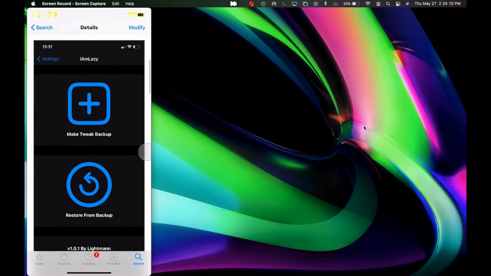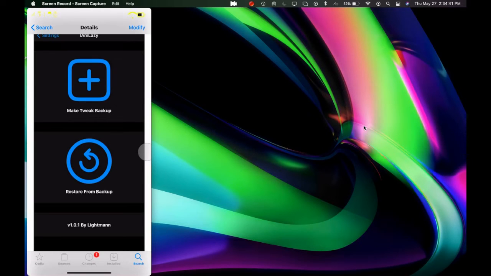And sometimes we come across that we install a bad tweak and we have to restore, or you have to do restore rootfs, and then what happens, you lose the jailbreak. You have to completely remove the jailbreak and then re-jailbreak your device. And then once you re-jailbreak your device, you have to install all the sources and the repos and the tweaks over again, one by one. With this tweak, you don't have to do that.